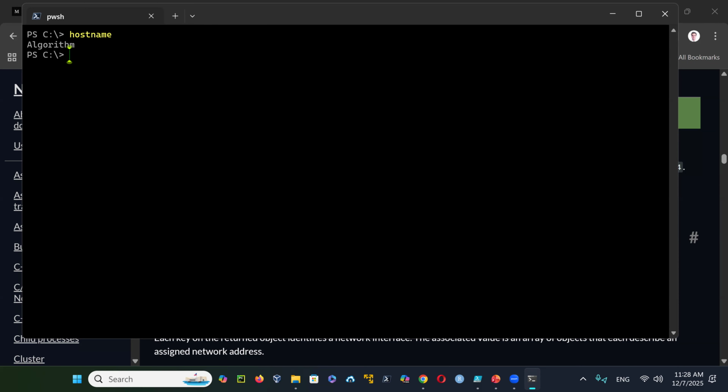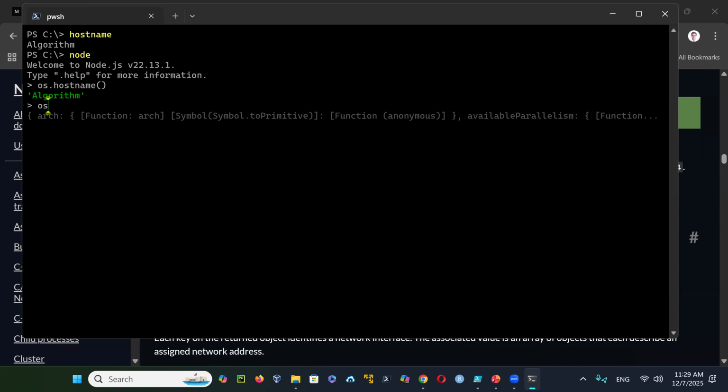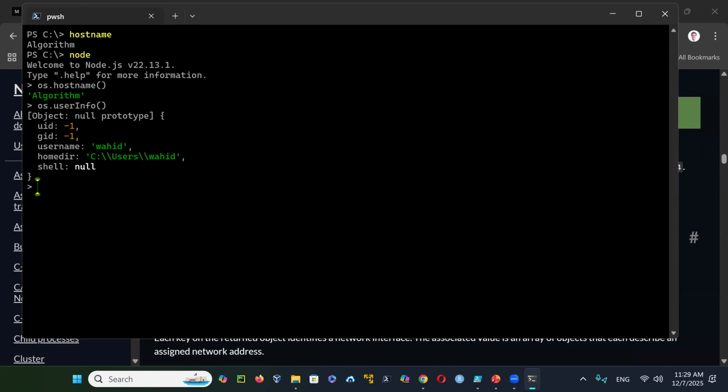So this is operating system information. But if I just say node, now I'm inside Node, version 22.13, which means I could upgrade my system, but I don't need to. I could just say, okay, os.hostname, and that is a function, so you put it with parentheses, and the same result comes out here as you get there. With os.userInfo, you could get the host name and user information. And if you're a PowerShell user, you could get that from the system also.